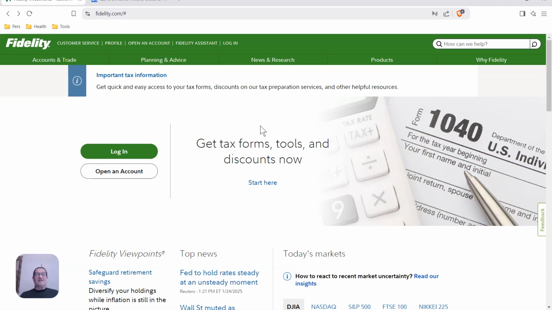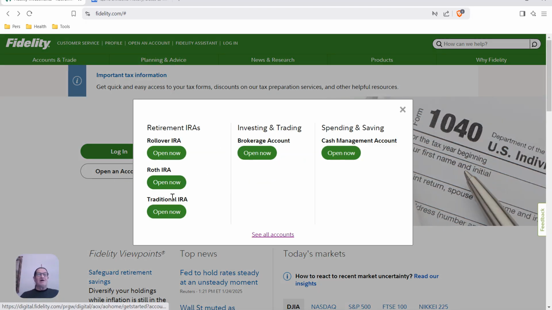So to create an account, very simple. Open up your web browser, type in Fidelity.com. You will get this screen here. Click on open an account. Now it's important that you choose Open Now Roth IRA.